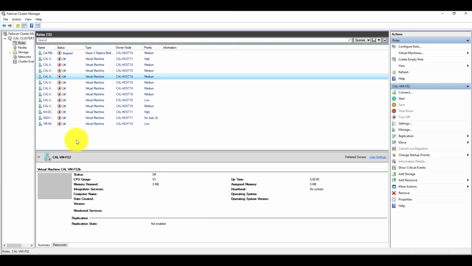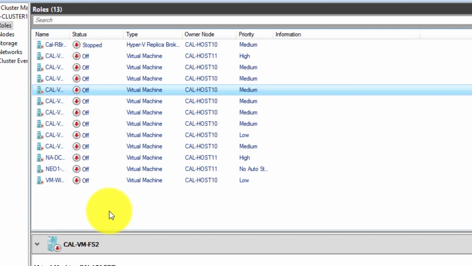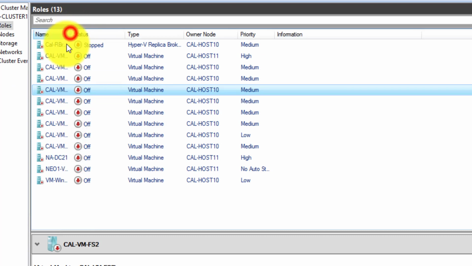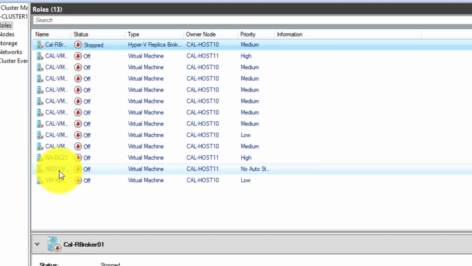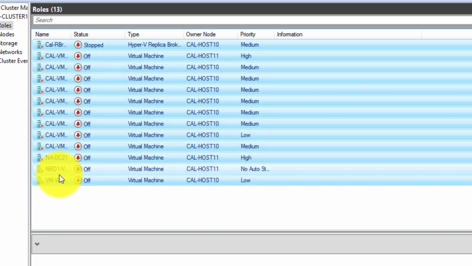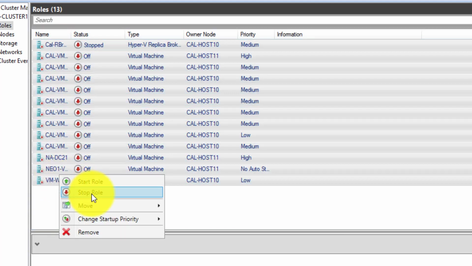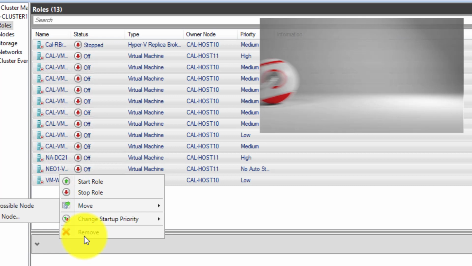So now we've got these machines turned off. What we need to do is go in and dump them from Cluster Manager. So let's go through and do that. I'm going to select them all. I'm going to right click and I'm going to remove.